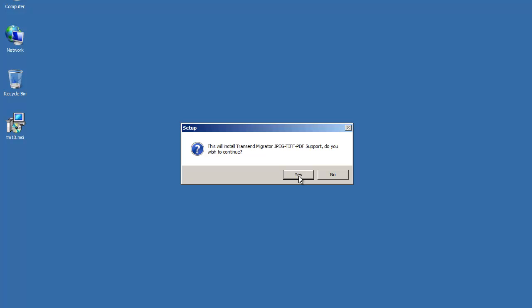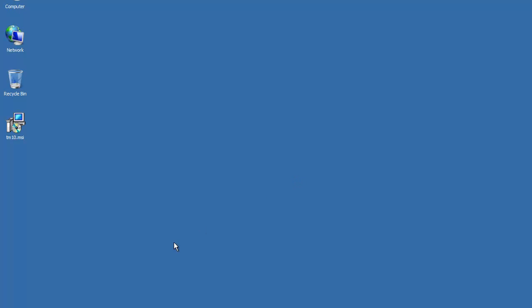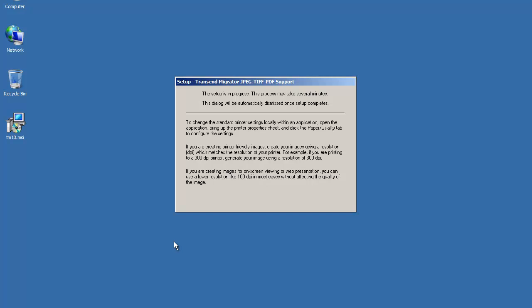Answer yes to the prompt, and then the installation will proceed. It may take about a minute or two for this to finish, so when it's done, it'll go ahead and close, and then you'll have your printer drivers installed.